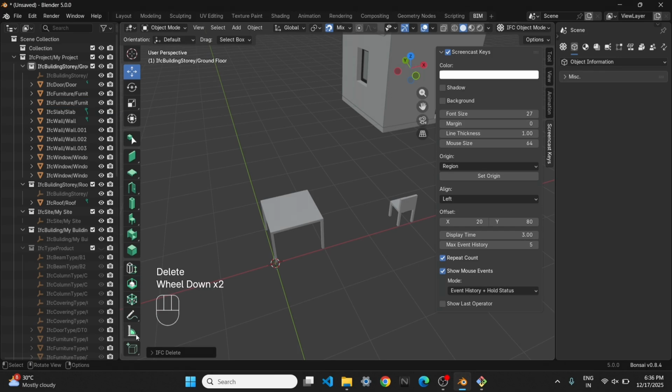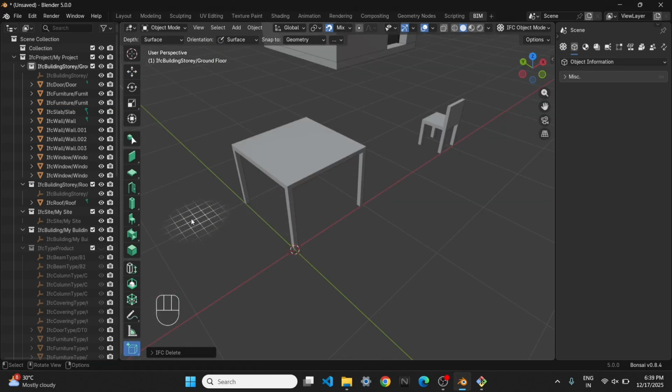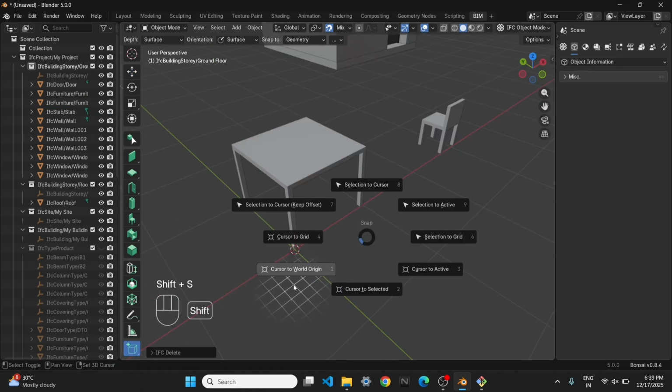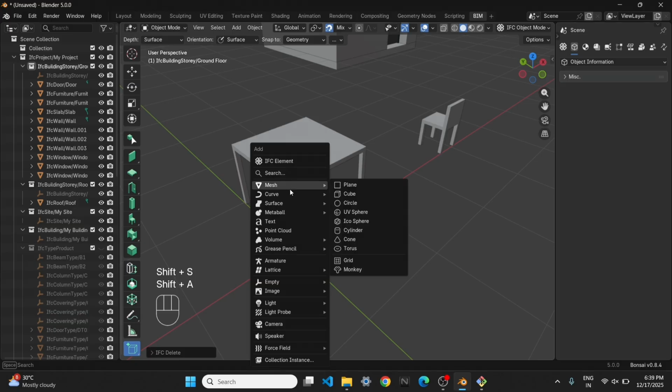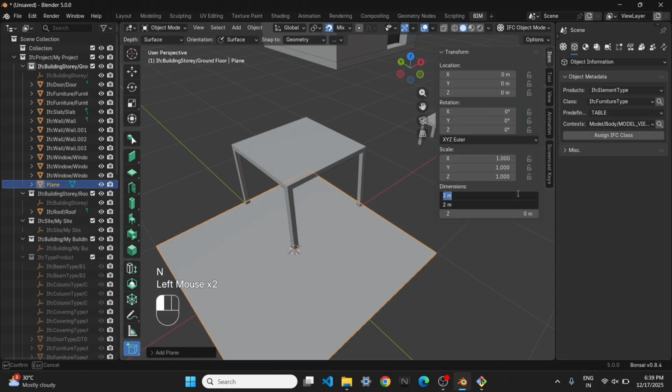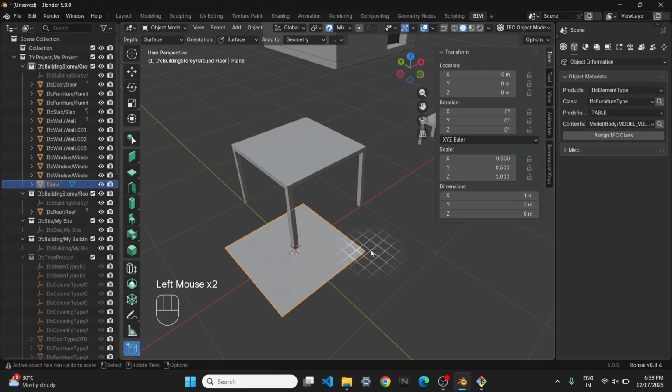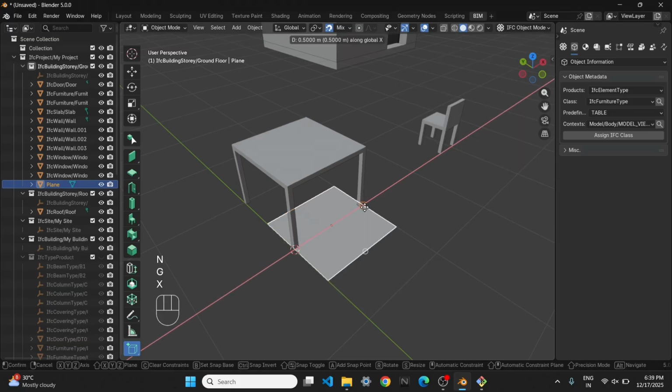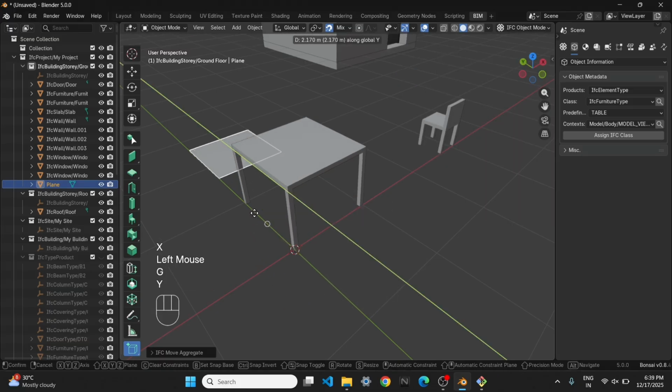Let's create a plan representation. For that, select the add cube tool here. Make sure the cursor is in the world origin. Now press Shift A, Mesh and Plane. Now let's change the dimensions of the plane in the item tab in the sidebar. I am setting it as 1 meter for X and Y axis. Now let's move the plane aligning to the table.